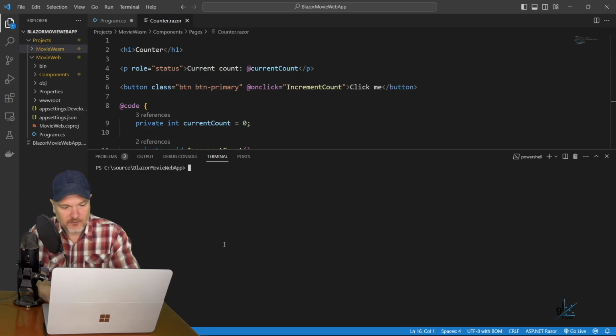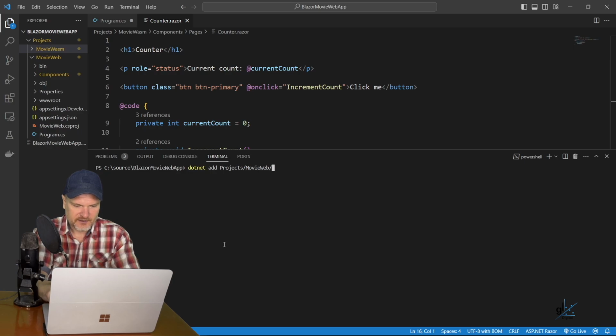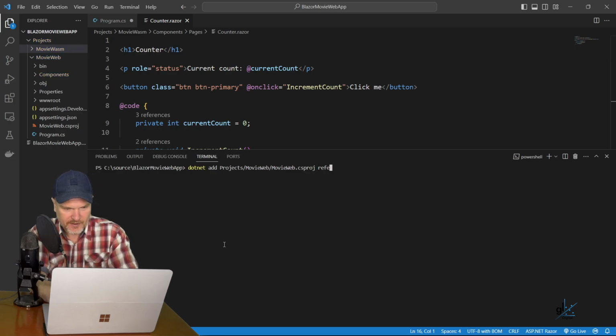So let's run the appropriate CLI command to reference the MovieWasm project from within the MovieWeb project. So it's dotnet add, and we need to reference the MovieWeb project like this. And then include the reference keyword here, and then the project that we want to reference, which in this case is MovieWasm.